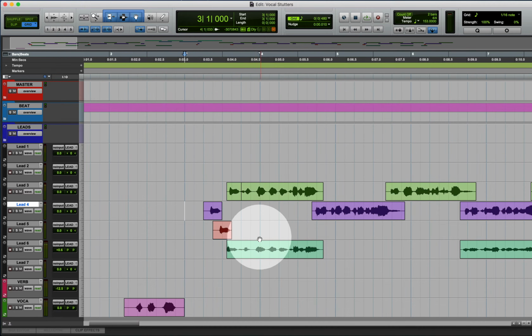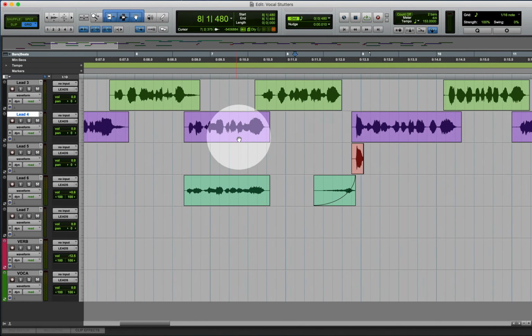It's pretty cool. Alright, so that's that one. Let's move on to another one. Now, this section of the song right here, let's delete what we already did. We're going to do the same thing.